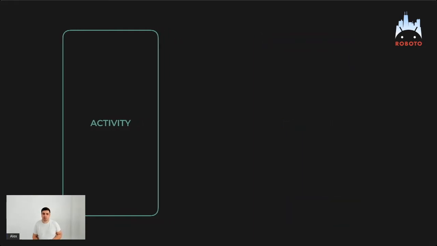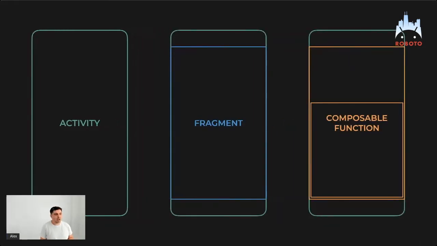And recently, Jetpack Compose was introduced. And Jetpack Compose is something even more interesting than a fragment, because a composable function can be a simple button, or a group of UI components, or a screen or multiple screens, especially if you use navigation. So a composable function can be everything except an activity. Activity is still an entry point to the application.